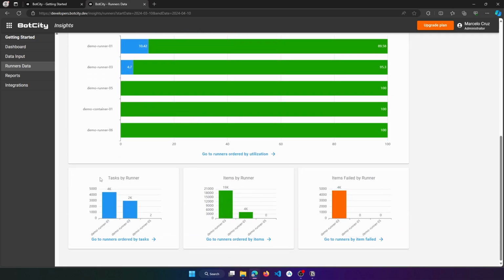Also here below we can see the tasks processed by runner. So we can see this one is the one that processed more tasks, items by runner, and items failed by runner. So this is also very useful. If we see a very high discrepancy between the items failed from a runner against another, probably that can mean some infrastructure problem on the specific runner, such as low memory, low resources available, and probably needing an upgrade. So these kinds of metrics are very useful to be aware of these kinds of things.